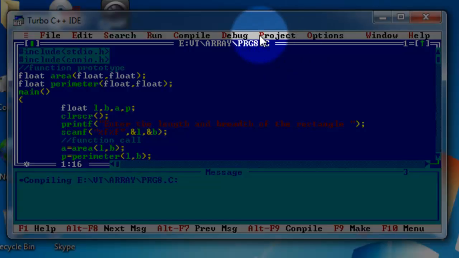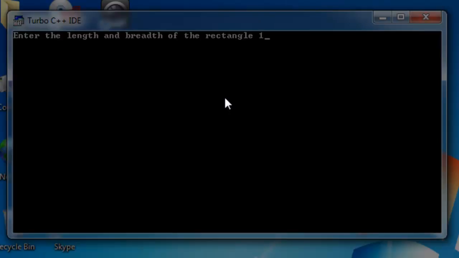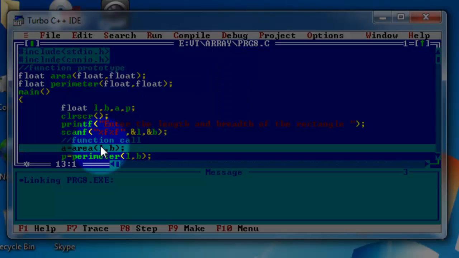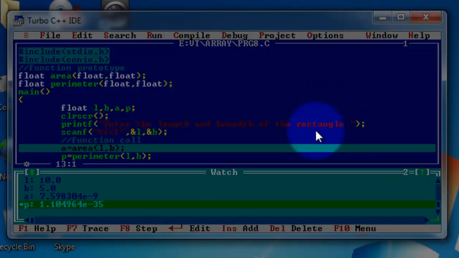We can show this by using the execution process with the watch window. Just press F7, then you see it inputs the values. We can input the length as 10 and the breadth as 5. These two values are stored in L and B. We can watch it from here: the value of L is 10 and the value of B is 5.